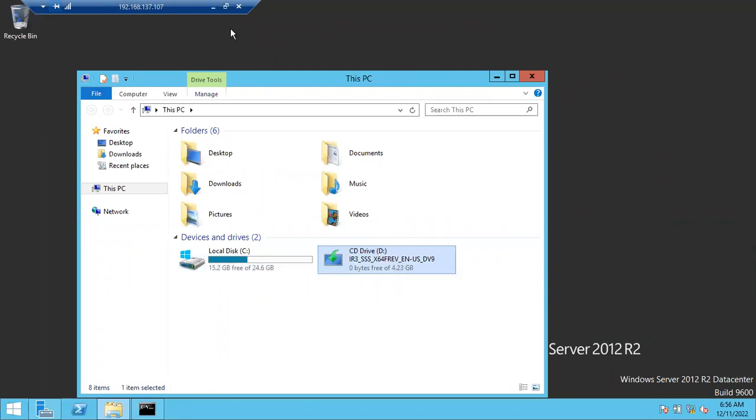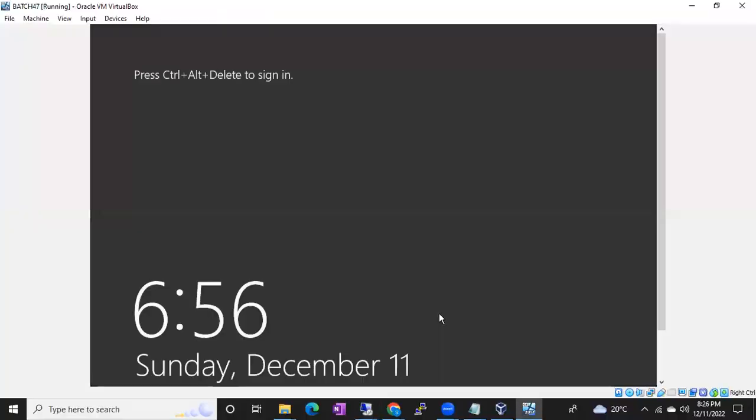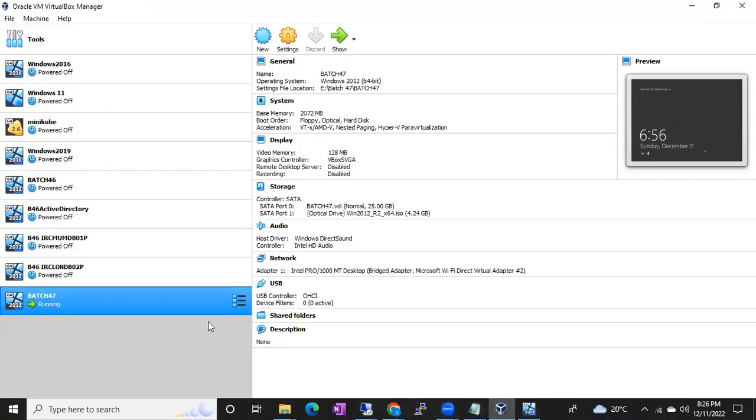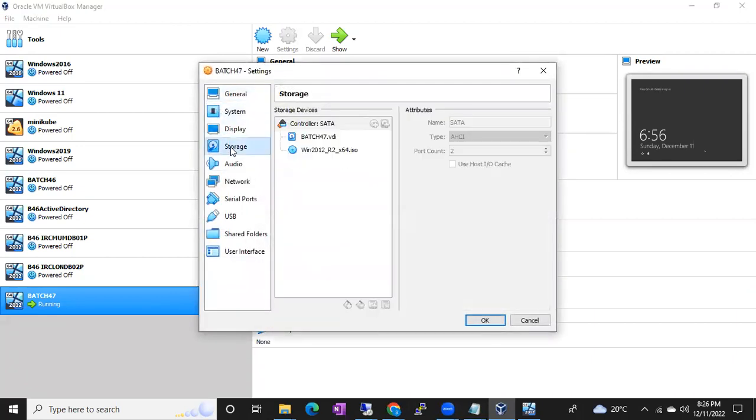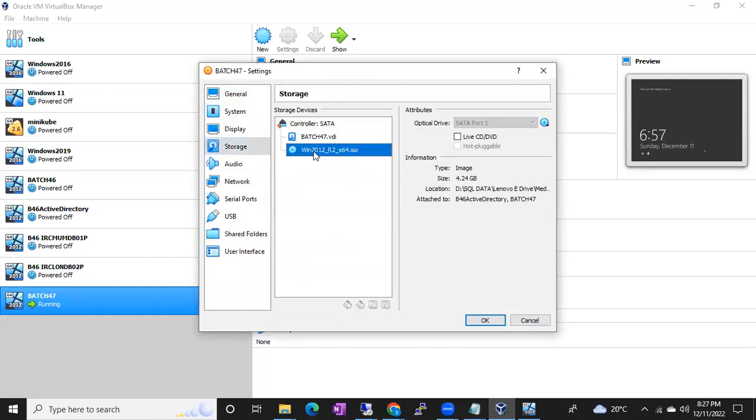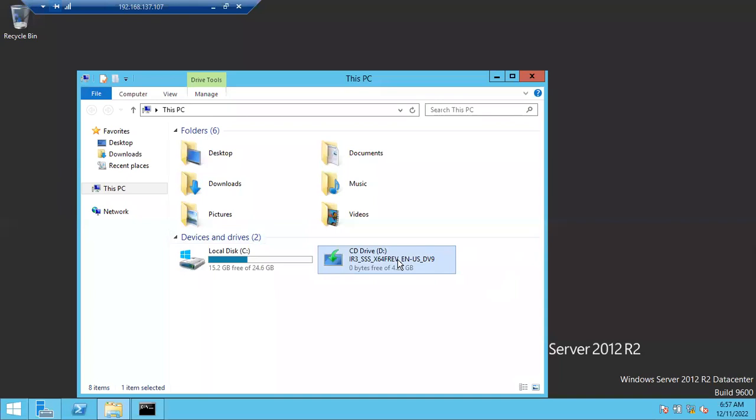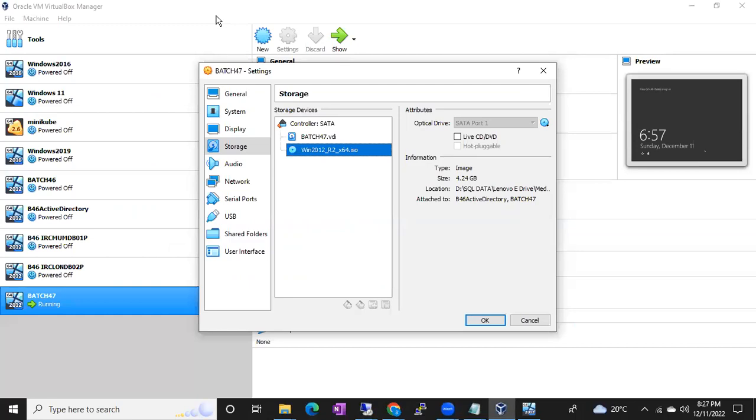Actually, guys, do you remember after the VM creation, I went to the storage option and selected the Windows 2012 operating system. As I have selected this operating system, that's why I'm able to see the Windows Server software here in the D drive. Now I am going to change this file. Anyhow, the Windows Server installation is done, right? Now I don't want the Windows Server file.